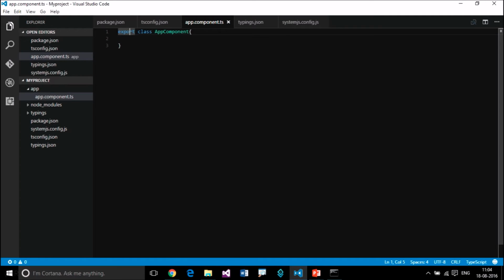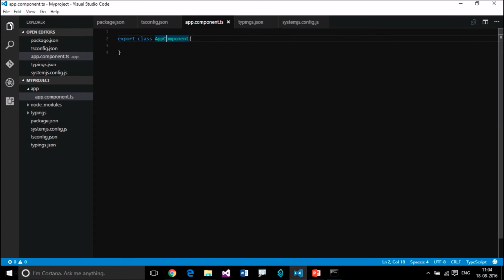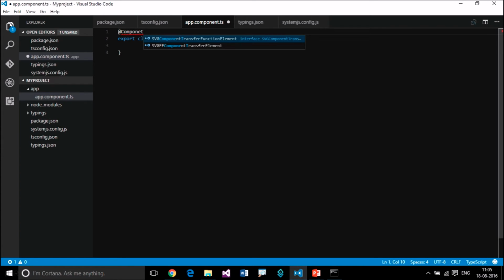After this, this is just a class now. If we want to make this a component, we need to add the @Component attribute. This is an Angular attribute. We need to add that. @Component is a method.